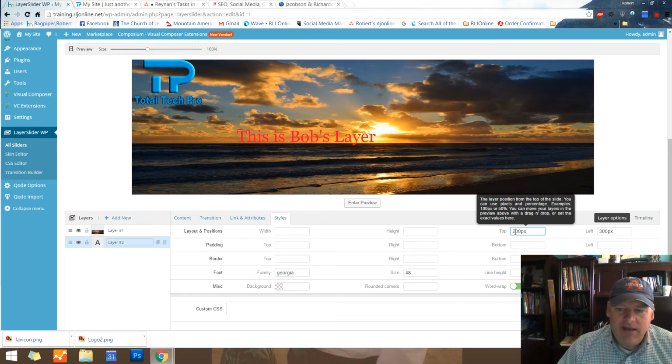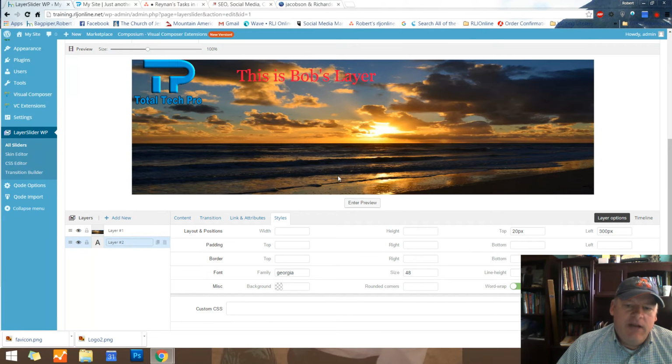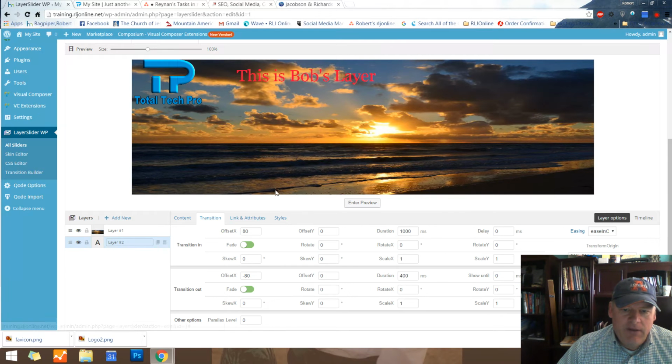I only want it to be 20 from the top, so I'm going to make it 20 here instead of 200. Now let's see what that looks like. Again. Okay, so they're both coming in at the same time. I don't like that. What I want to do is transition this in after the slide comes in, and I don't like this offset, so I don't want to do that.